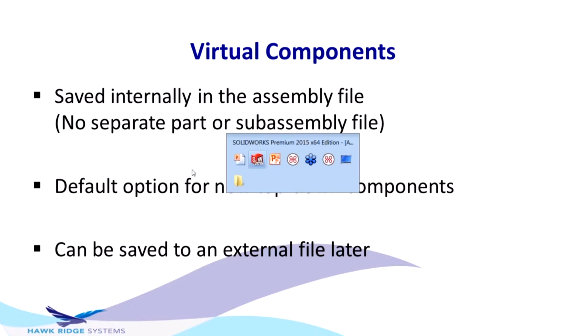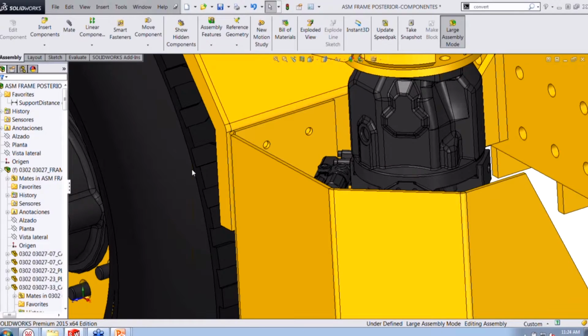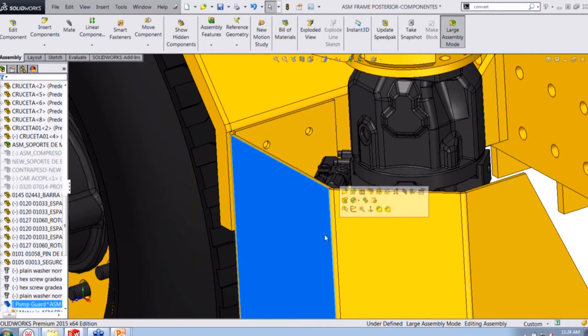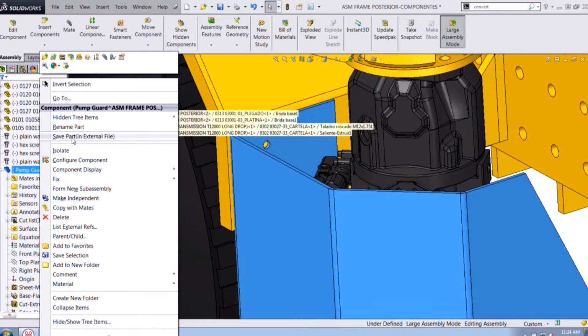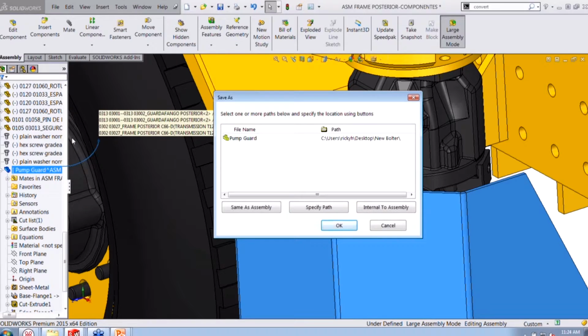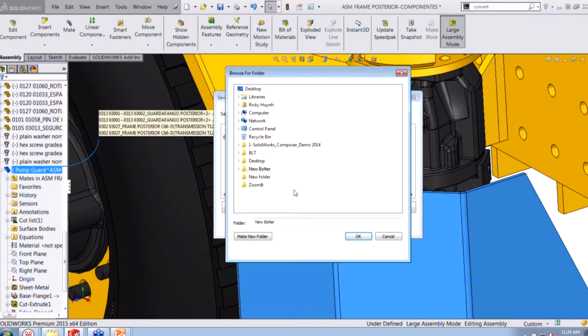For now, I can decide, you know what, I'm going to use this pump guard somewhere else in another assembly. Right now it's saved internally inside the assembly. If I locate that pump guard in my feature tree, I can right click and choose Save Part and External File. If I specify the path, I can specify exactly where I want to place this.